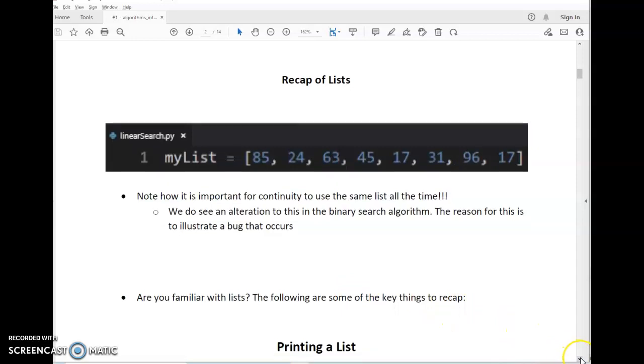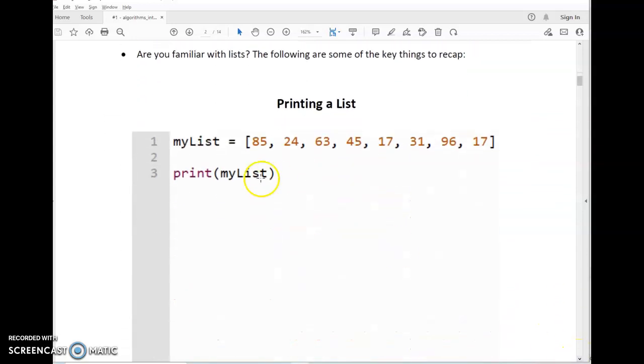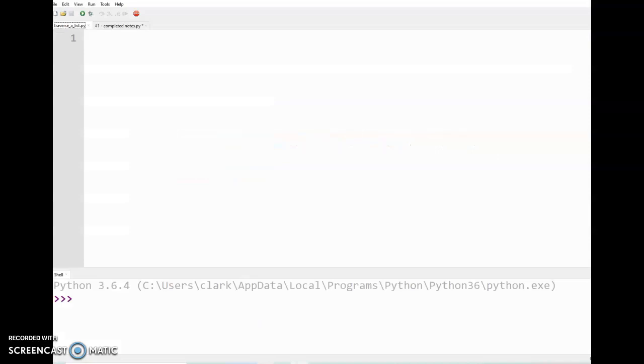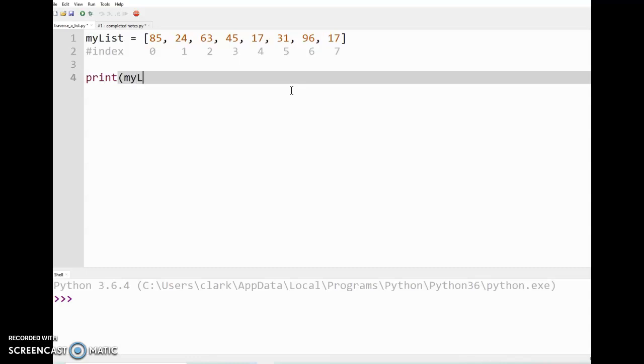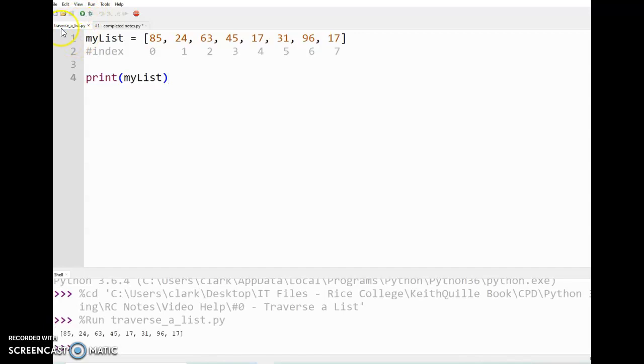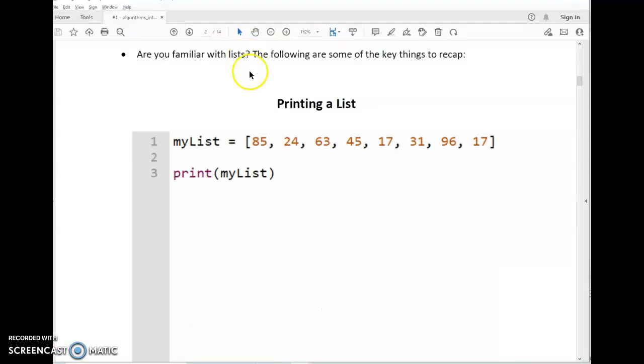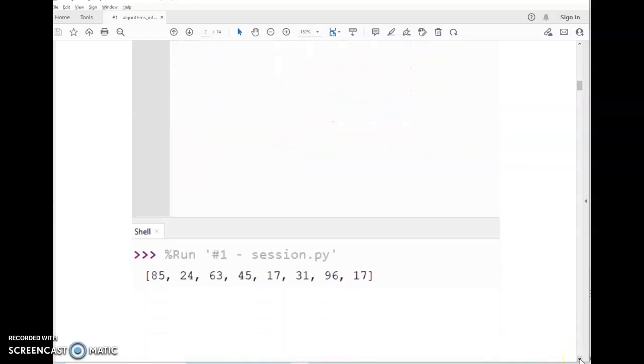And the following are some key things to recap. So, printing a list here, very straightforward. If I jump in there, and of course there's our indexes. So if I just say print my list here and save that and run it, so just call this traversal list here, and it just prints out our list. So very straightforward there, how to print out a list. Is there any things we need to watch out for there?